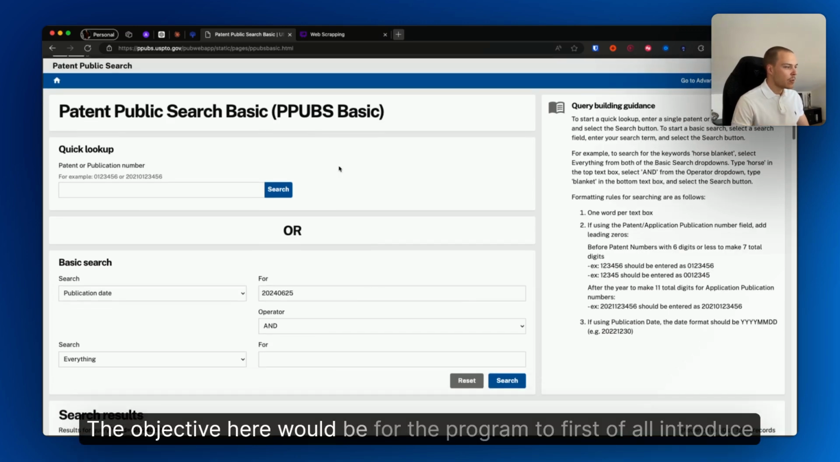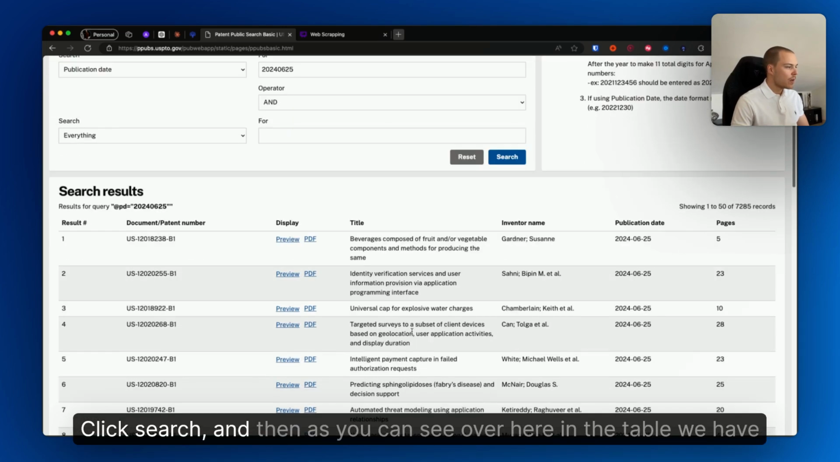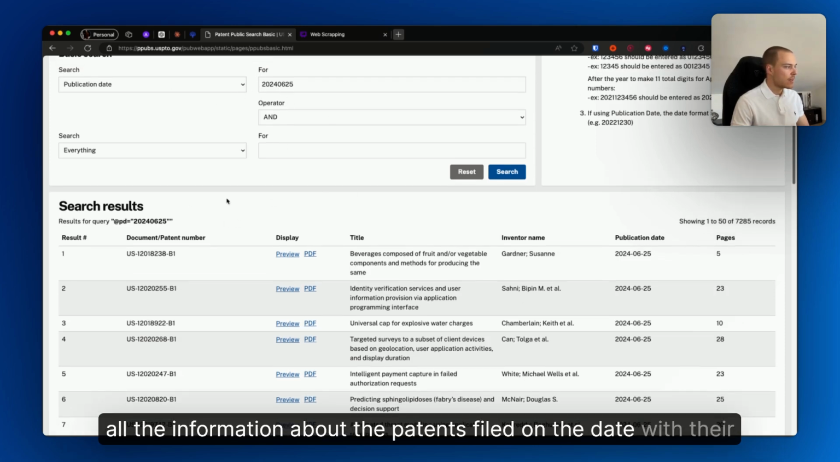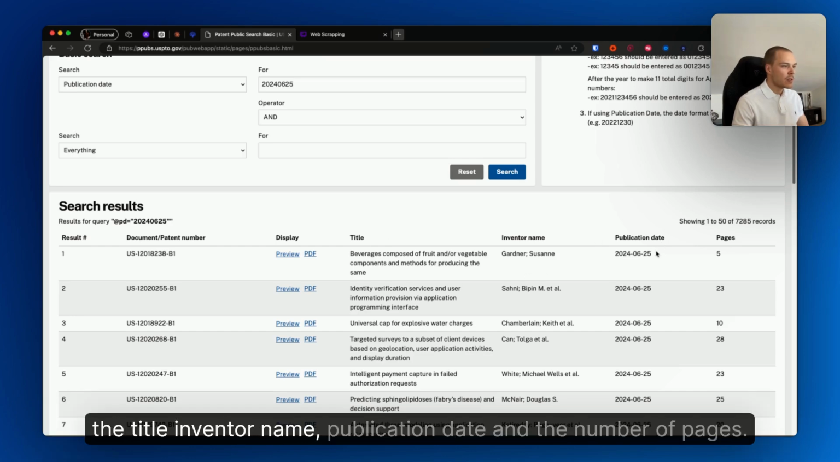The objective here would be for the program to first of all introduce the publication date of a particular date, click search, and then as you can see over here in the table, we have all the information about the patents filed on the date with their patent number, the PDF link, which we would also actually want to download, the title, inventor name, publication date, and the number of pages.